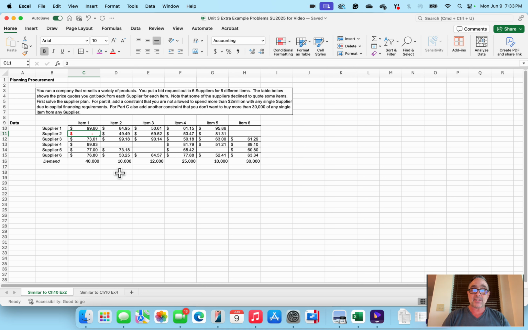So instead, the best practice from a data set, if I'm doing a minimized problem, is to put a dummy value in here that is so out of range that Solver understands that supplier number 2 does not want to sell me item number 1. I'm going to put in $99,999. So this is telling Solver, in order to get supplier 2 to sell me item 1, I have to pay a ridiculous amount of money for it. So Solver will know supplier 2 doesn't really want to sell this.